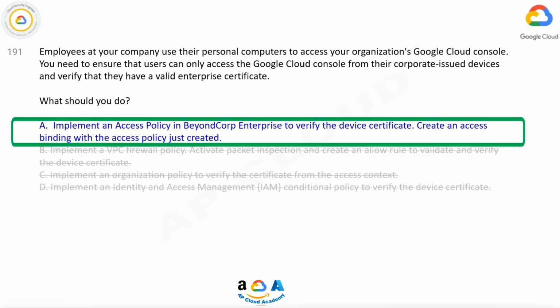The correct answer is A. Implement an access policy in BeyondCorp Enterprise to verify the device certificate. Create an access binding with the access policy just created.